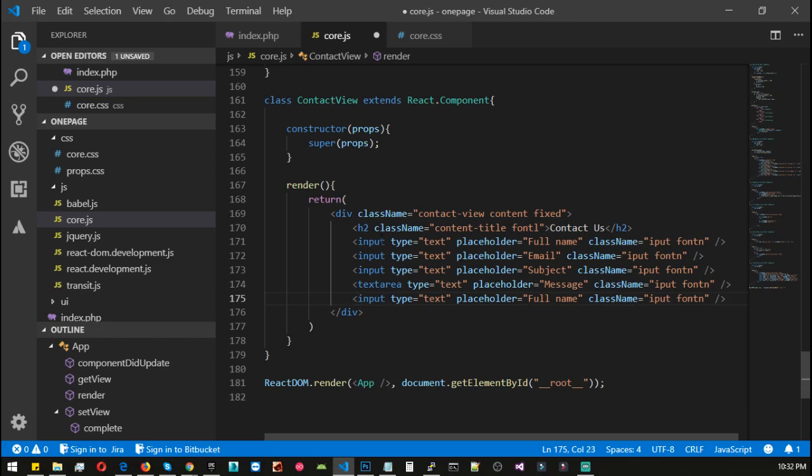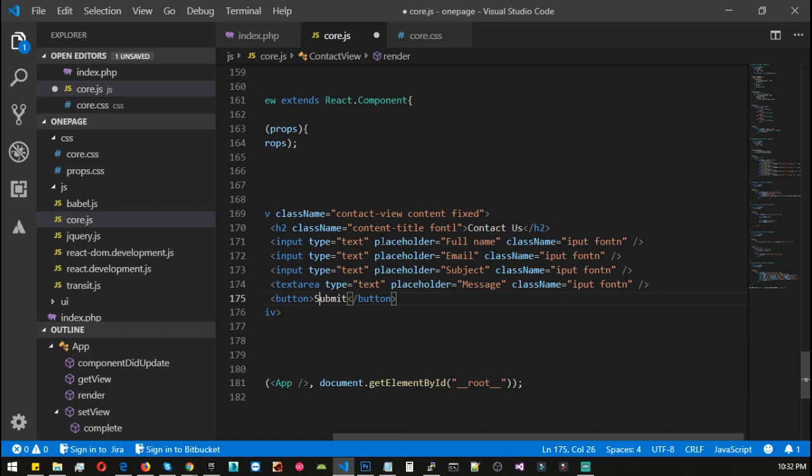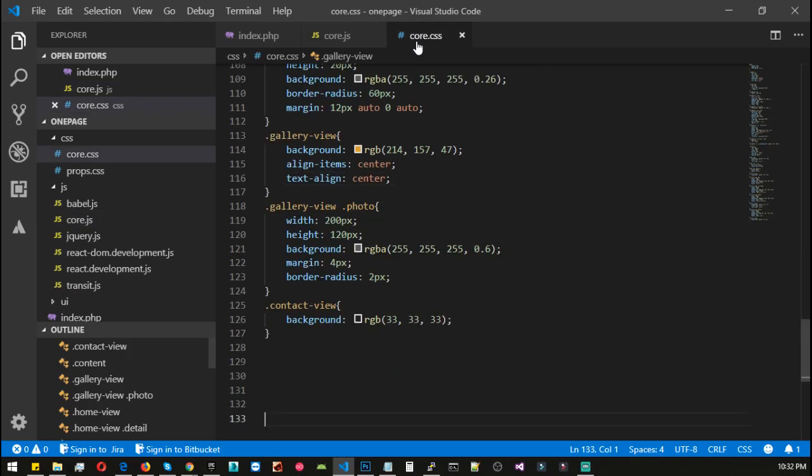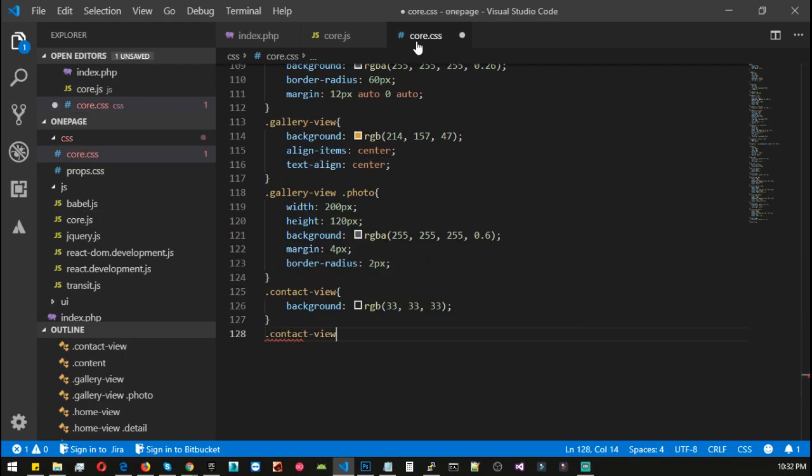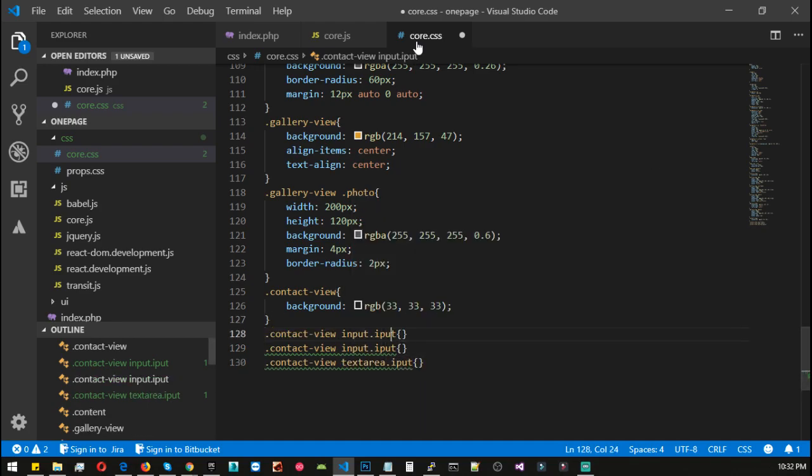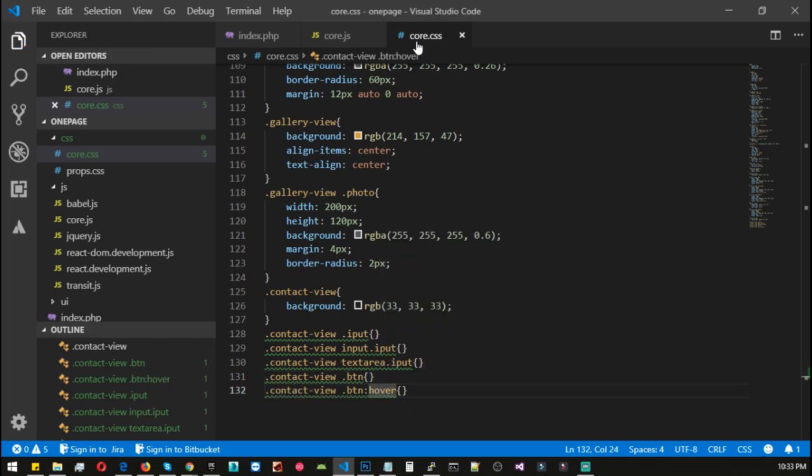add one more time and call it button, and let's use submit. Inside button we should add a class name of btn and font B. Let's save and go to core.css. Inside contact view we should add input.input, and we should add text area.input, and we should add a global input as well, and we should add dot button as well, and hover state. Save.